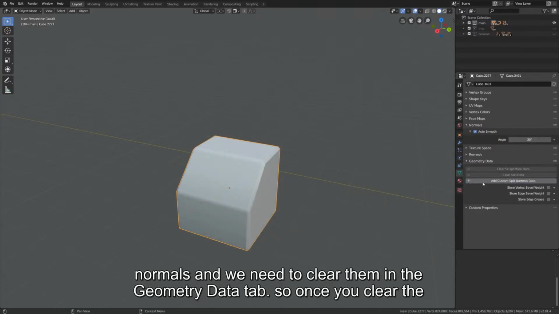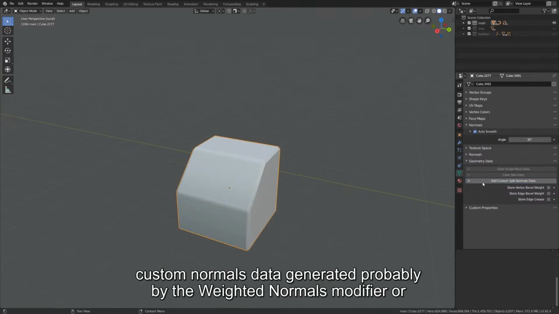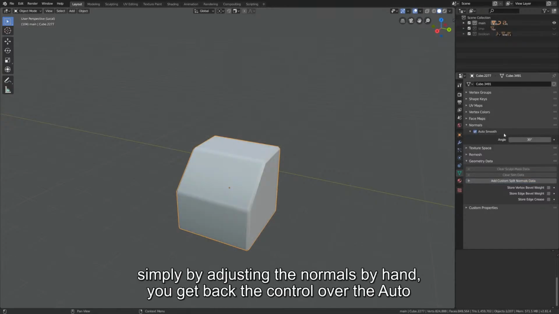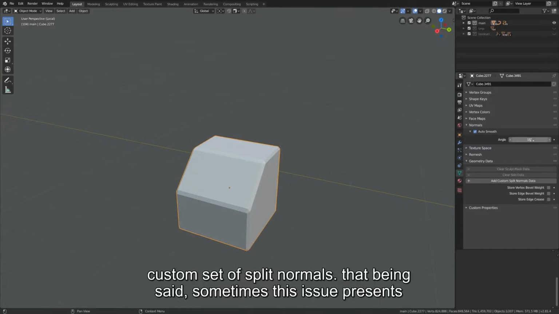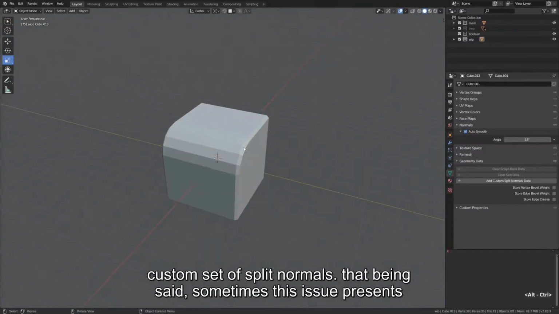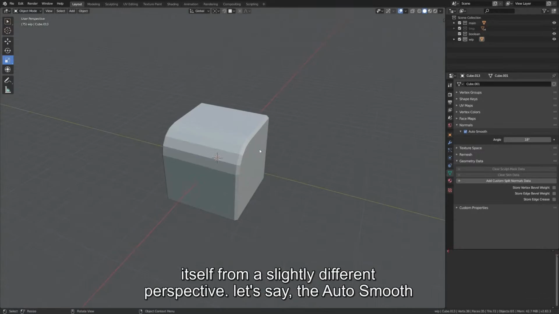So once you clear the custom normals data generated probably by the weighted normals modifier, or simply by adjusting the normals by hand, you get back the control over the auto smooth angle. That's probably good news, although you no longer have a custom set of split normals. That being said, sometimes this issue presents itself from a slightly different perspective.